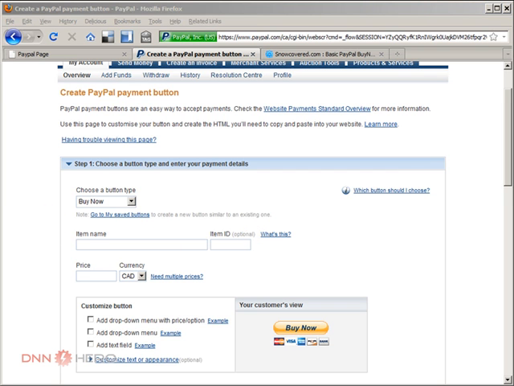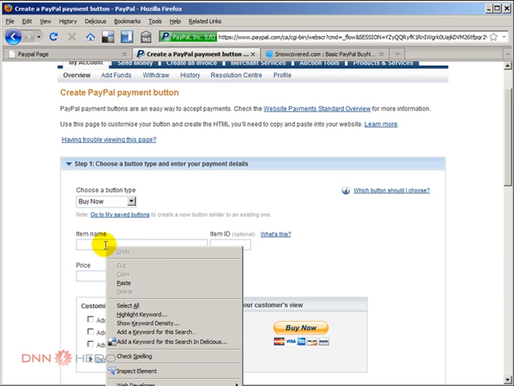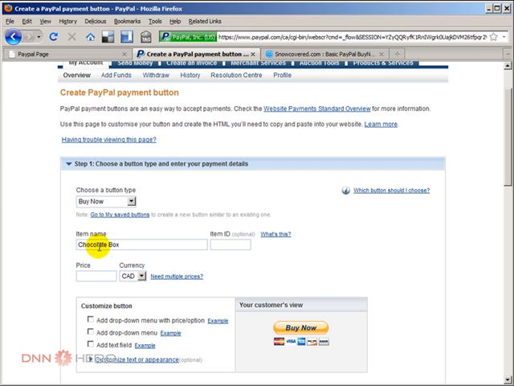So the first thing is I want to specify which type of button I'm going to create. I'm going to create a Buy It Now button. The item name, again, what are you going to sell? Just for the sake of example, I'm going to sell a chocolate box. And item ID, I can put any ID I want here, just for internal control. I'll put just 001, just for my own control. Price, here's the price of the product, let's say $10. And currency, my default is set to Canadian dollar, so I'm going to flip this to US dollar, USD.